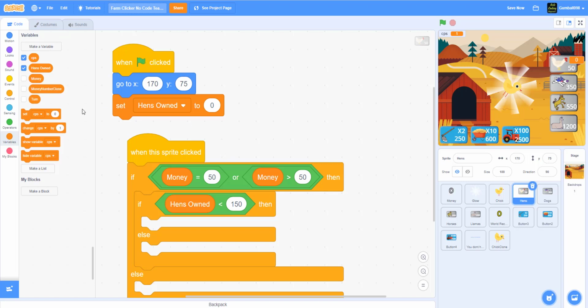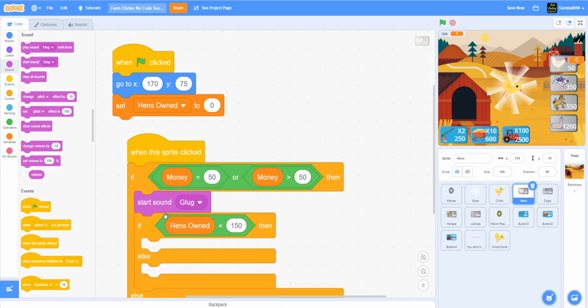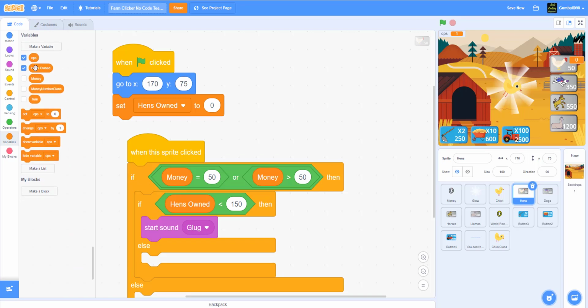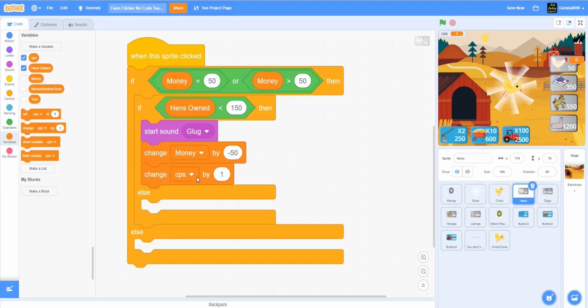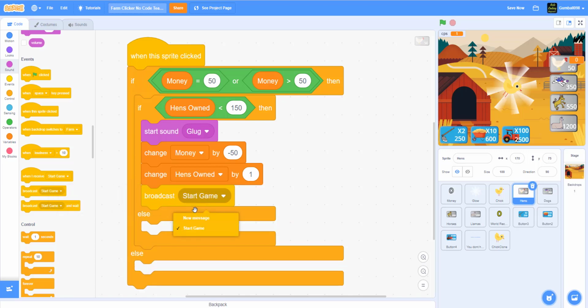So if it's less than 150, it'll start sound glug. That's just the basic sound. You can find that in the sprite library, right there. Put it like that. And then it'll change money by minus 50, so it will deduct your money when you buy a hen. And then after that, it will change your hens owned by 1, so you have another hen to the stack. And then after that, you'll have to broadcast bought hen right there.